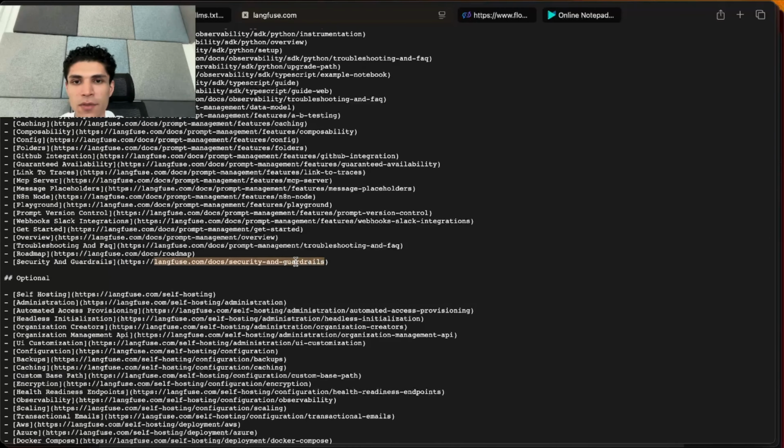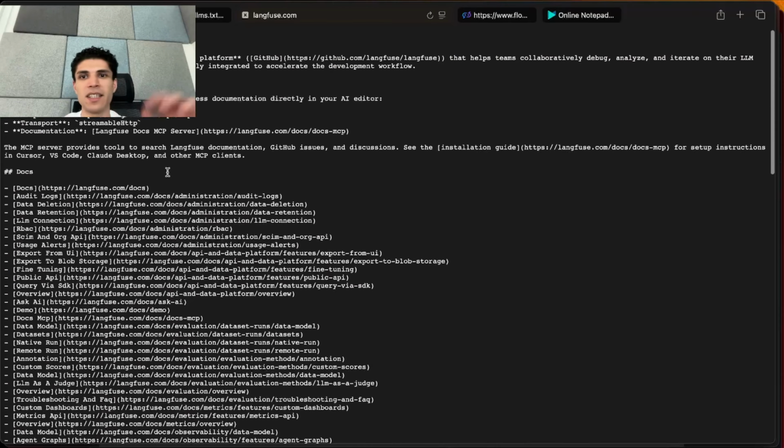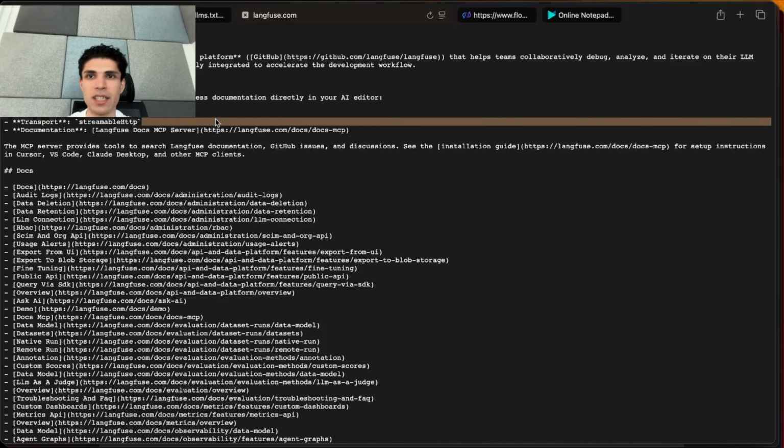It's always a good practice to have a description at the start, then the docs, and then a bunch of links that the AI agents can see and go through, based on the query that you give your own AI agent.